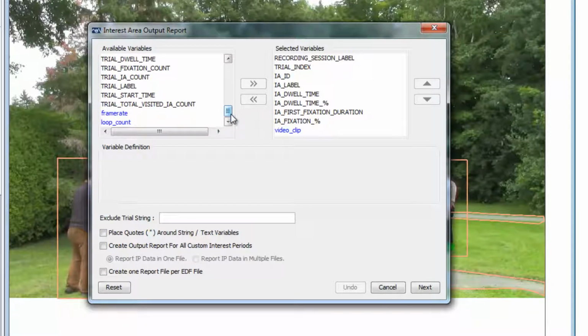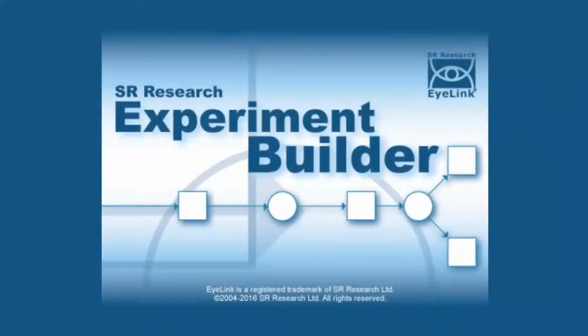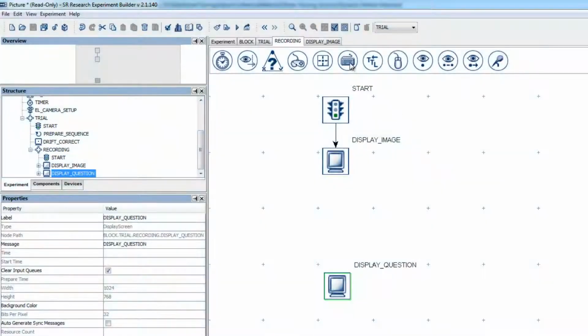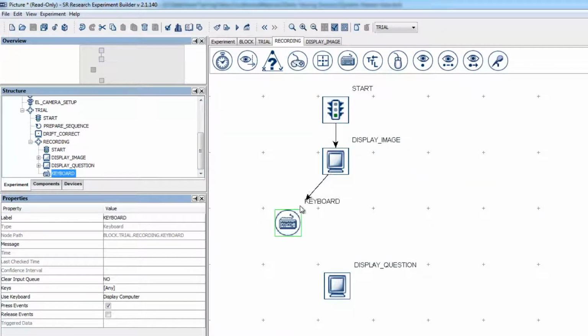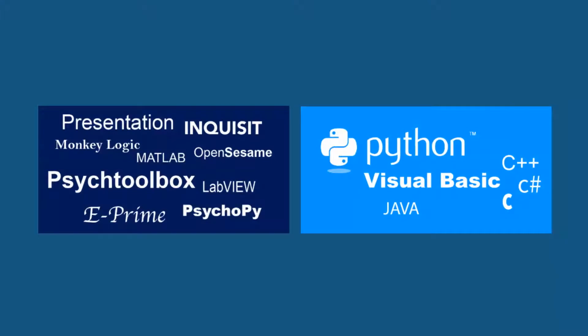Data Viewer has built-in compatibility with eye tracking data files that were collected using Experiment Builder as the experimental programming software, and has a simple communication protocol that allows the data files created from any other experimental programming software, like ePrime, Psych Toolbox for MATLAB, Presentation, and more, to be compatible with it.